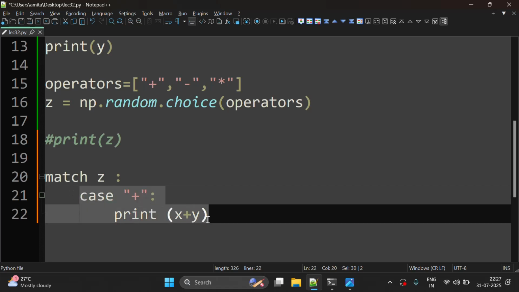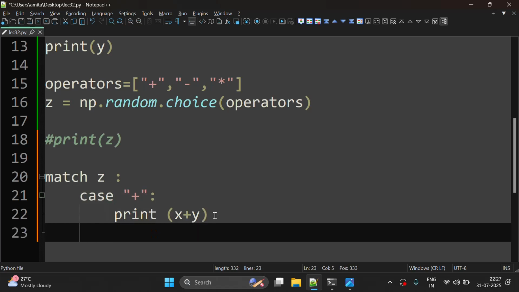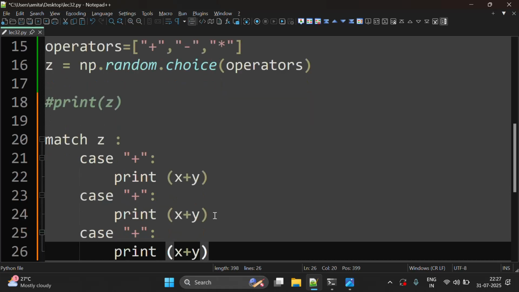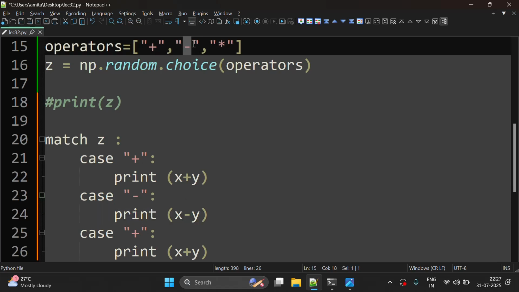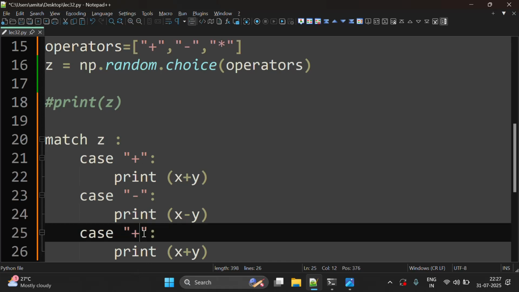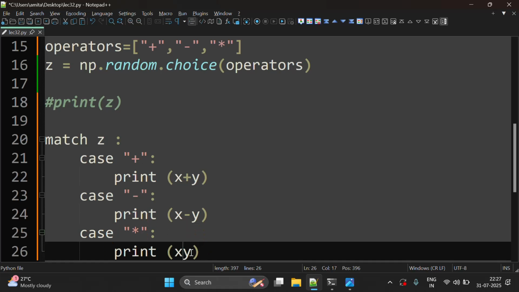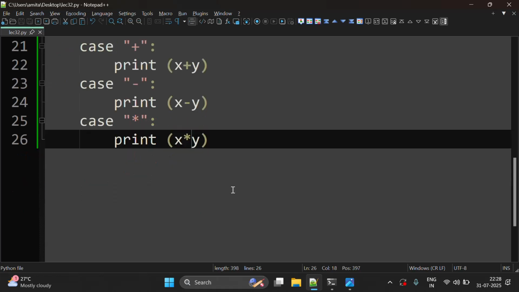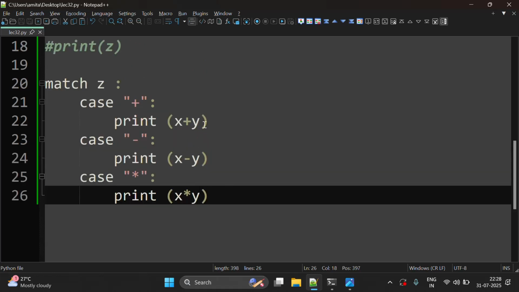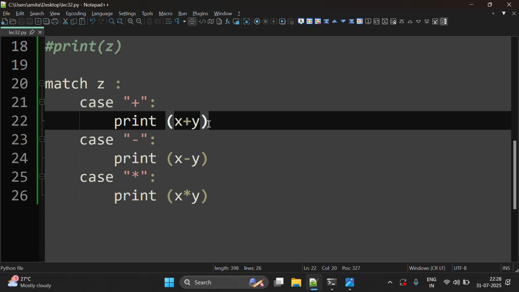And now we can copy paste this, and here we will write case minus. So one case is if z is minus, as you can see here, and the other is if z is multiply. Here it will be written multiply, and this multiply means element-wise multiplication and not the matrix multiplication. If you want to know how to multiply matrices, then you can check out my last video, which you can see in the i button also.